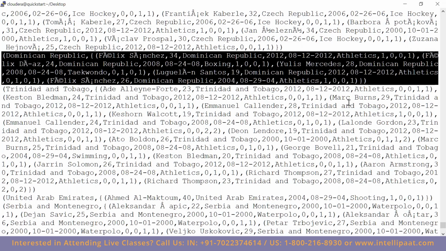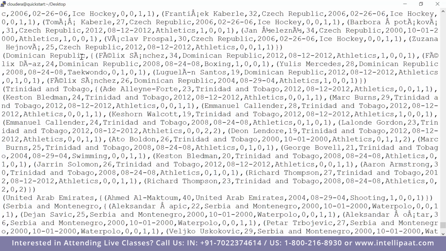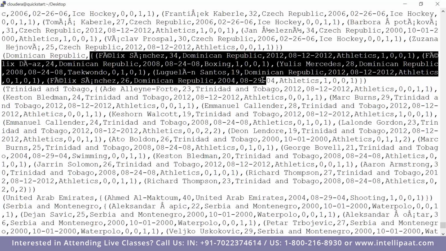This is one record of the grouping operation. Here it will have two parts. One is the grouping key, which is the country. I'm looking at the country called Dominican Republic. The second part is all the records which belong to Dominican Republic.